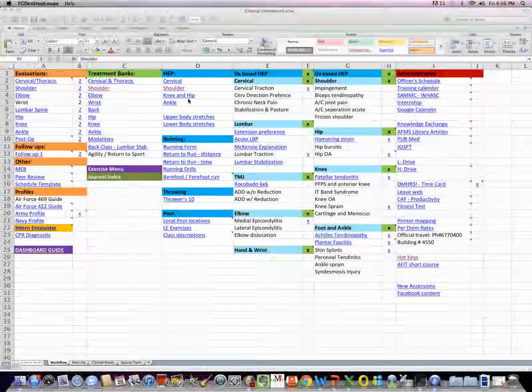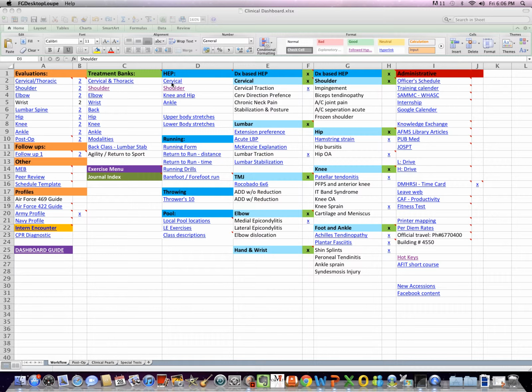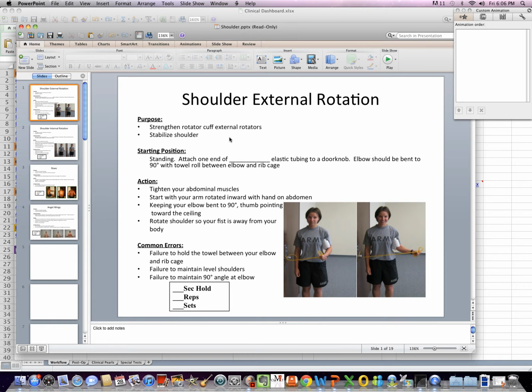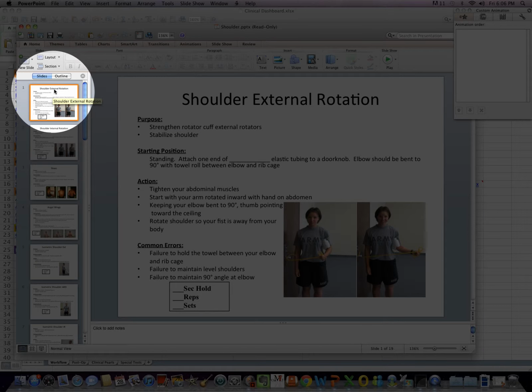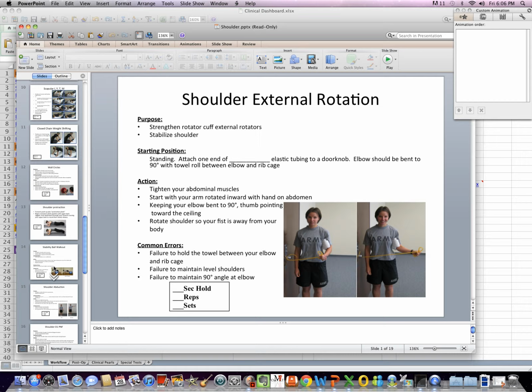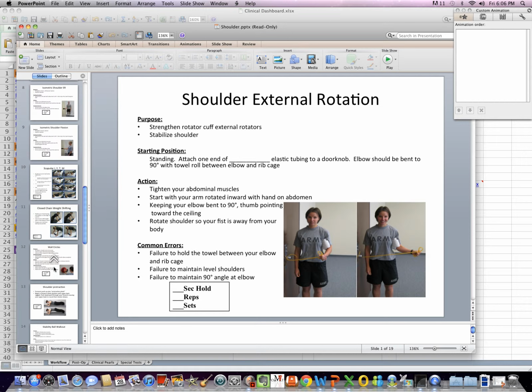So if you select one of these, they're all going to be PowerPoints. So let's say shoulder. We'll click on that. And it's going to open up in PowerPoint like so. And to the left over here, you have an outline of all the slides that are in this document, and you can scroll through that with the mouse wheel, up and down.